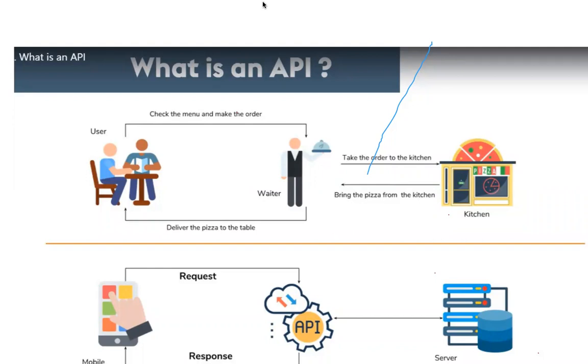Okay, so you guys are sitting in different places, right or wrong? Some people are in Hyderabad, some people are in hometown, some may be from Bangalore. I'm sitting in my home. So how are we connected?